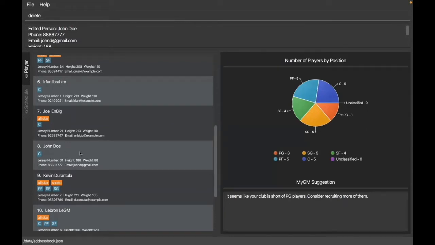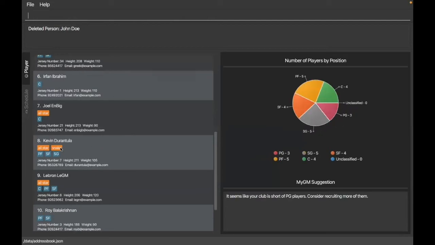Lastly, this player, John Doe, is no longer part of the basketball team. We can use the delete p/ followed by John Doe. So John Doe has been deleted.